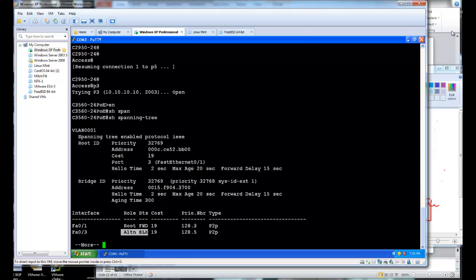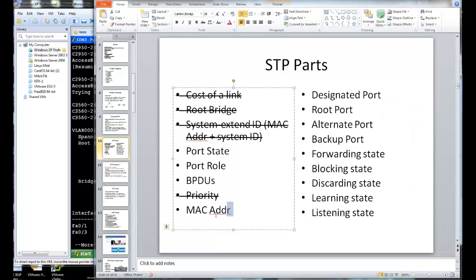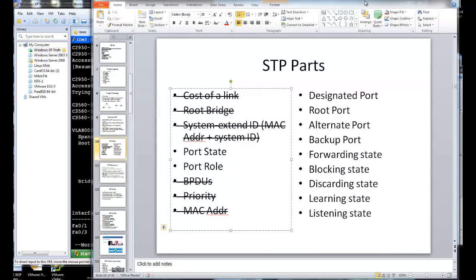But I want to keep on going with the terminology here. This MAC address, BPDUs, and by the way, guys, I'm going really quick with the terminology here because I'm assuming that you guys know some of this stuff already. So I'm kind of doing a flyby of this.